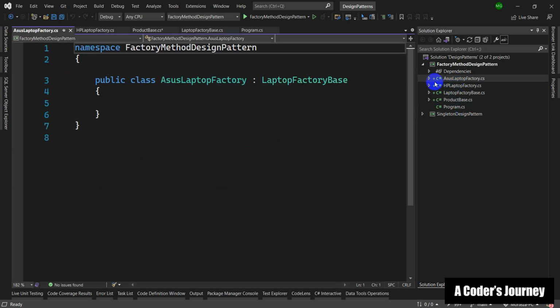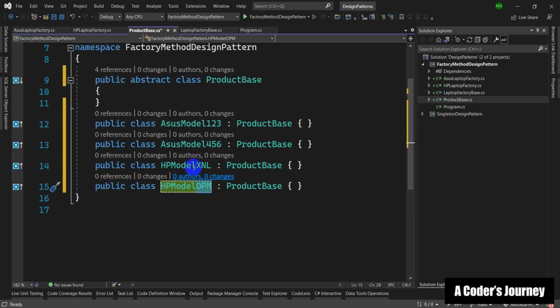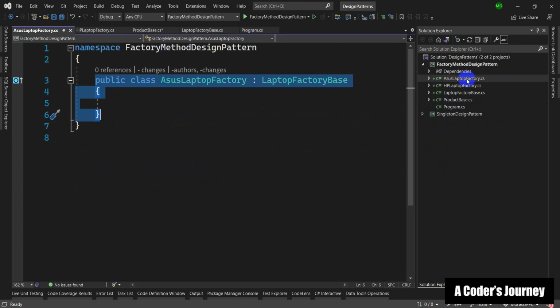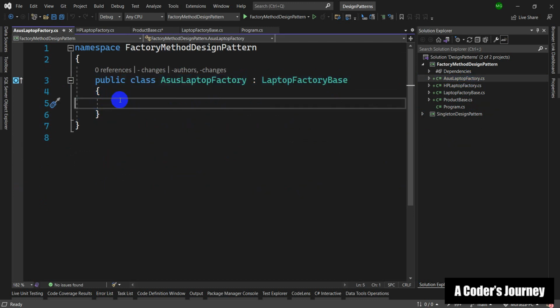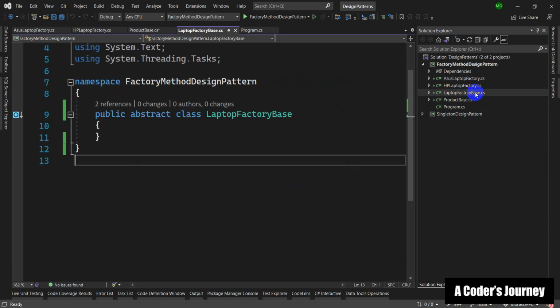And the same thing goes for ASUS Laptop Factory. Again, we need a create method here, which takes in a parameter specifying the model of the laptop that we are looking for. And then that class will produce that instance, that object of that type. Now, because both of these classes, both of these factories need a create method, I'm going to create that create method in my laptop factory base.